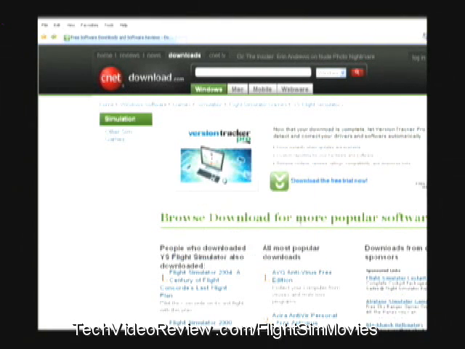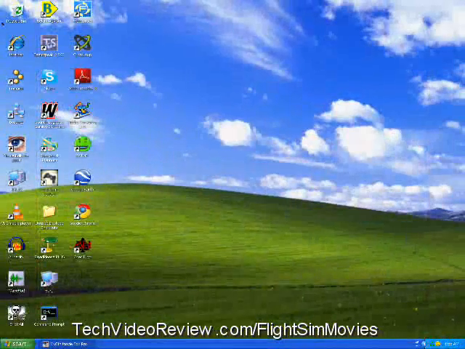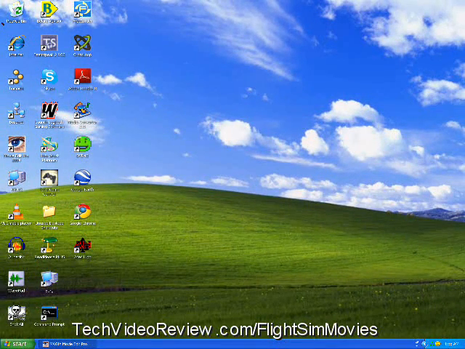I'm going to close this, and we're done with the browser, so I'm closing that. Back to my desktop. And it's just that easy to download the installer for this product. Next, we'll unzip it, find the executable, and complete the installation.